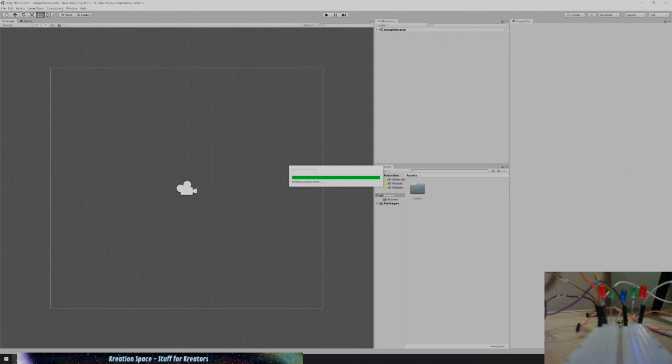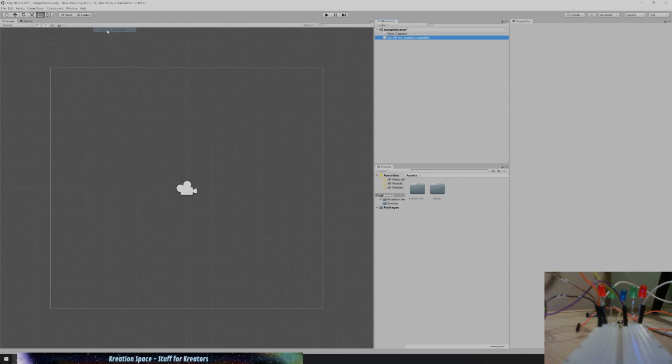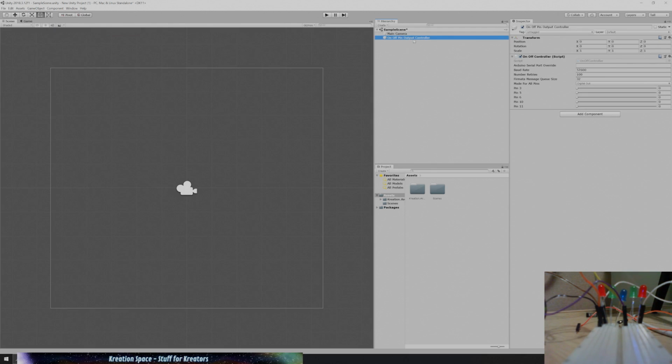And this will give us a new menu so that we can add a new game object, which is an on-off controller, and that helps us control these LEDs. Okay, so that's done. So in this sample scene, all it has is a main camera. If I go to game object, we should have a brand new entry here, Arduino, and I can go to on-off controller, and you can see here it's created an on-off controller game object for us, and you can see we've got these different pins that we can adjust.